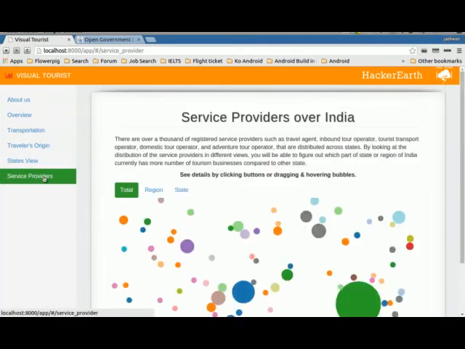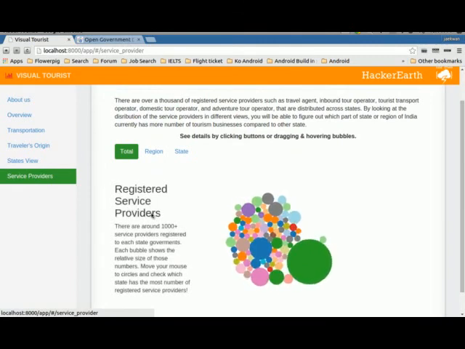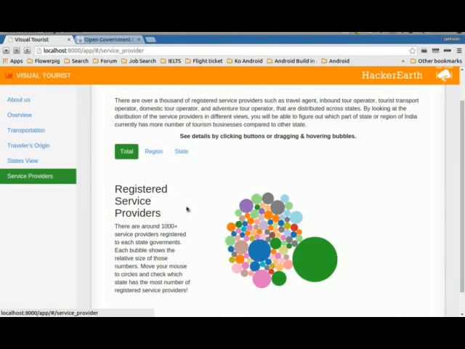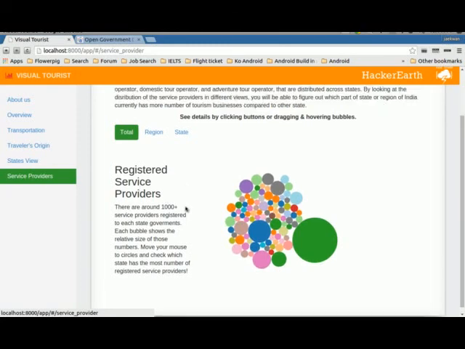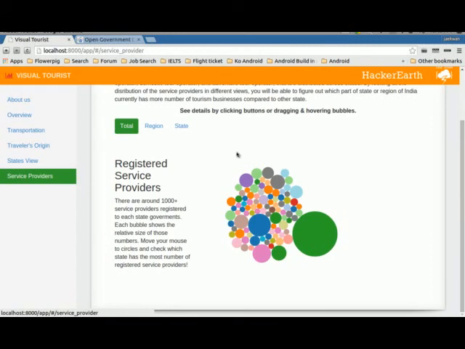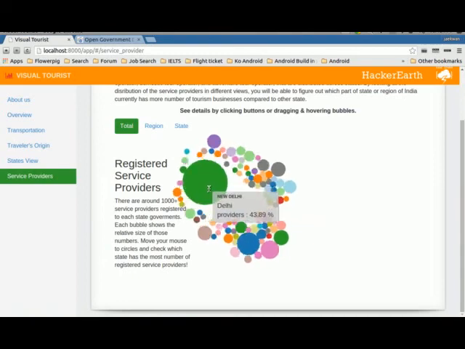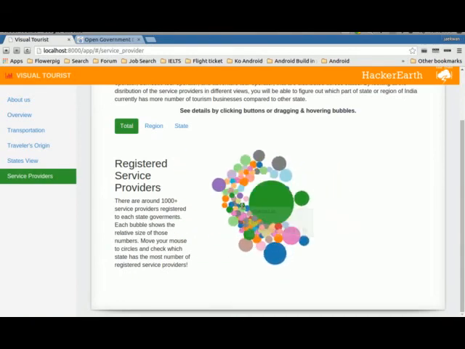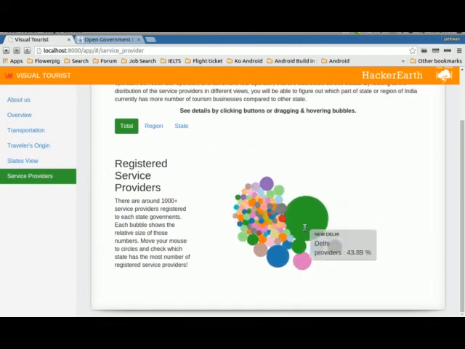The last page, which I think is the coolest data visualization page, shows the number of registered service providers based on state, and the size of the circle indicates the relative value over the other states. For example, this big green circle indicates Delhi, and this blue, next-second-biggest circle indicates Mumbai, Maharashtra. You can drag it and play around, and it always moves back to the center of the page.